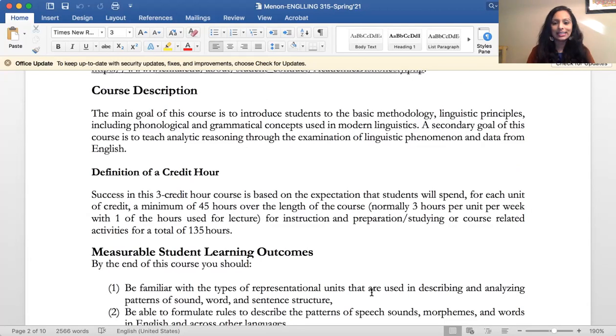You will really learn how to analyze language, what we mean by linguistics, and how we can use this to examine linguistic phenomena, not just in English, but in other languages. In this course, we will be talking about data from English, but most of what I say for English can be extended to other languages as well.